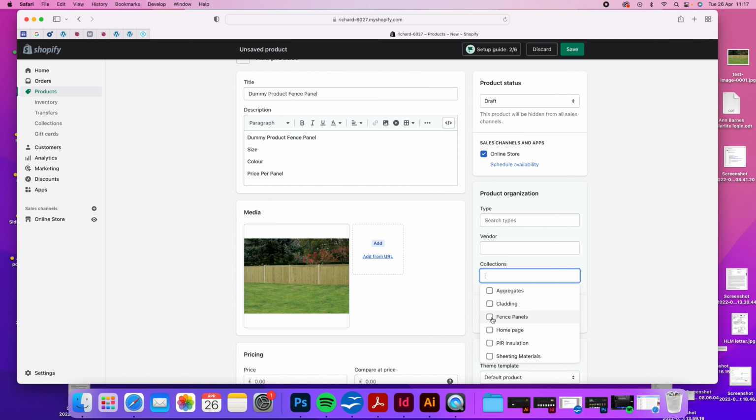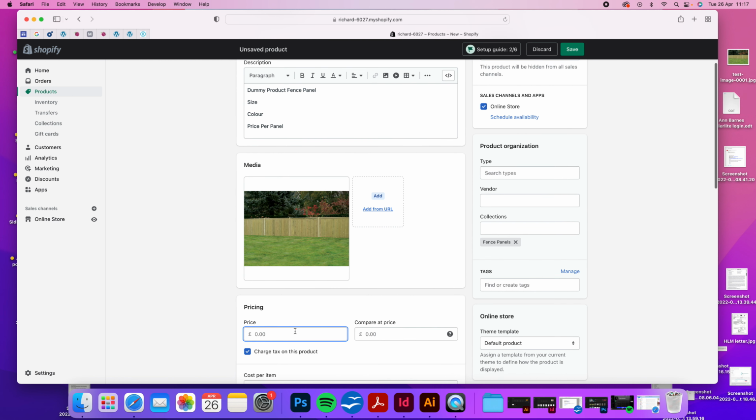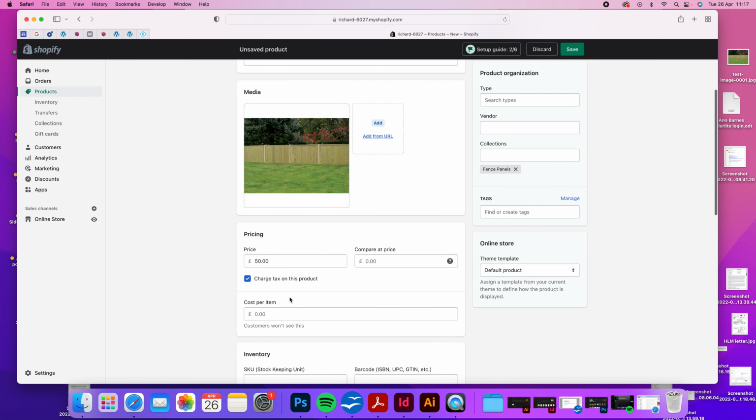But obviously this is a fence panel, so you would add that into fence panels. And you can then see there we're putting this into the collection of fence panels. The price, again, we've made it clear to somebody here that it's per panel. Let's just estimate this one as, I don't know, £50. And obviously at the moment, everything is set to charge VAT on top.